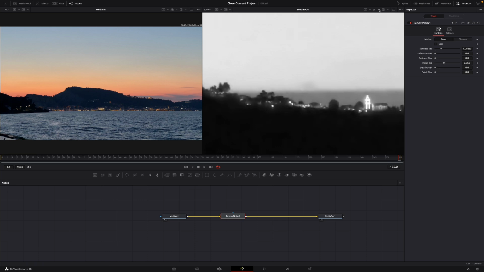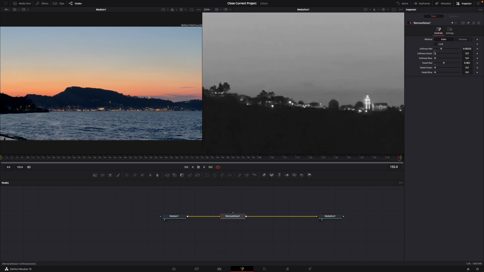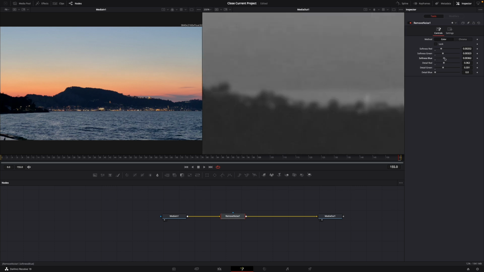After this, you do the same with the green one. Softness green until it's blurry and detail green until it isn't blurry anymore. And then same for blue, softness blue, like this, and detail blue, like this one.